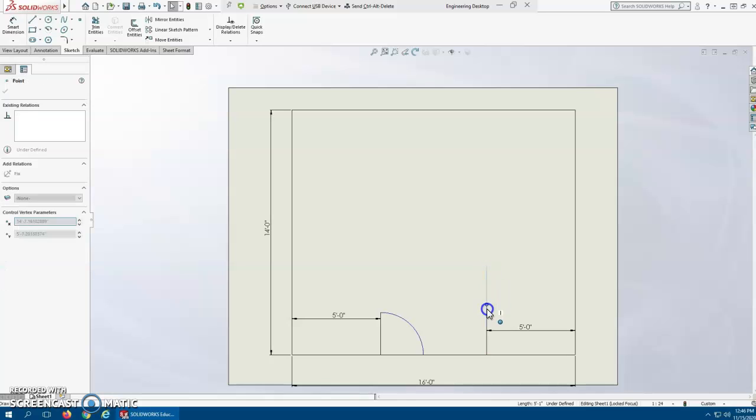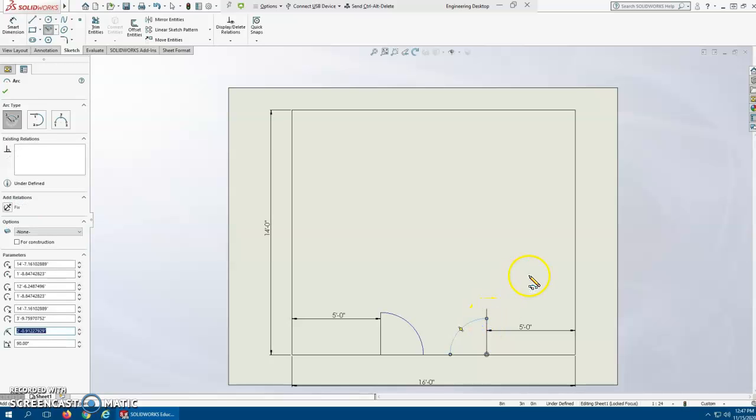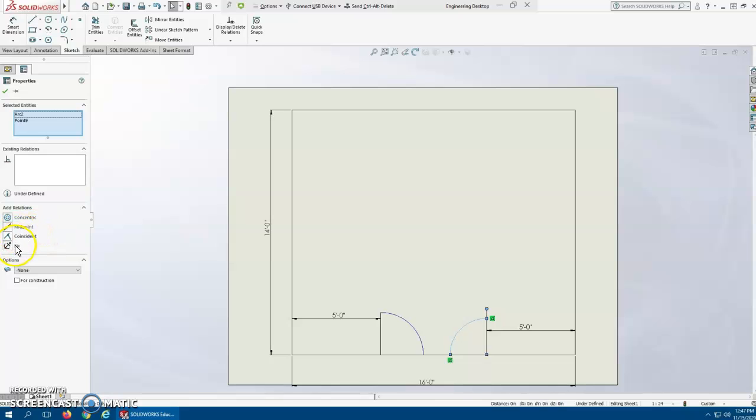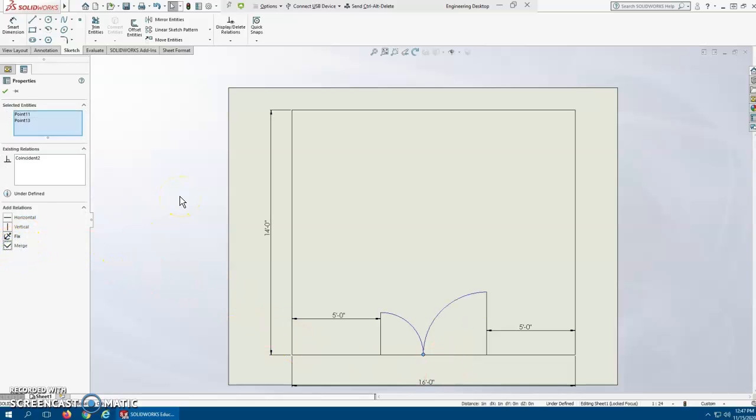I'm going to do the same thing over here because we're eventually going to put these two together and make a door. So I've drawn in my arc. I'm going to take that arc, hold control, pick the point, and make those coincident. Now I'm going to take this point and this point and merge them. So that's going to make them coincident.